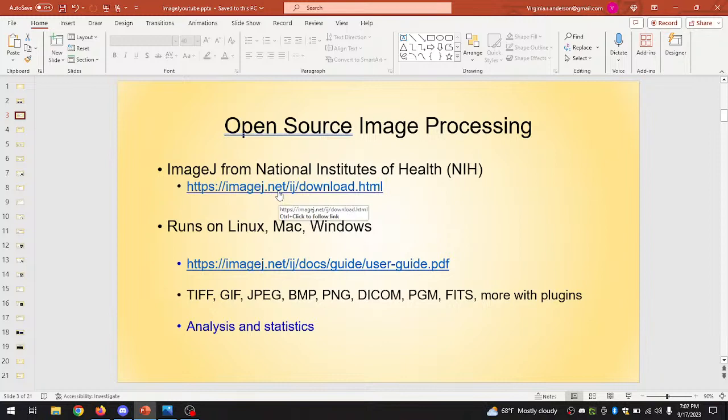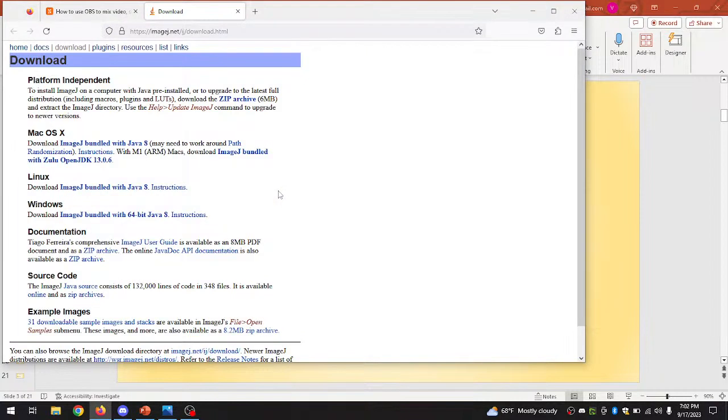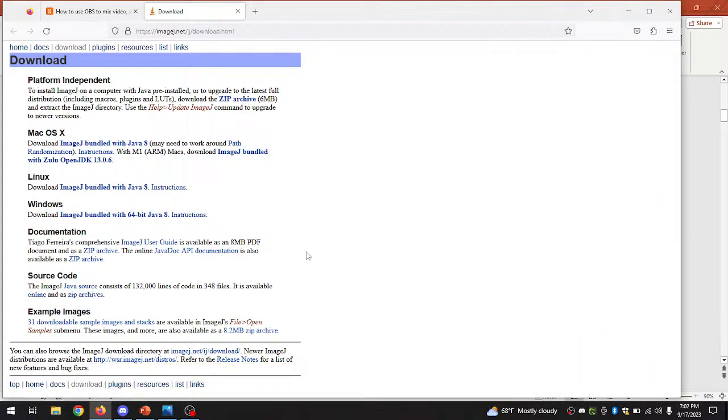So I have the link that I will put in the description below, and I'm going to click on it now so you can see it come up. And so ImageJ here is definitely downloadable for the general public, and you can choose your operating system.